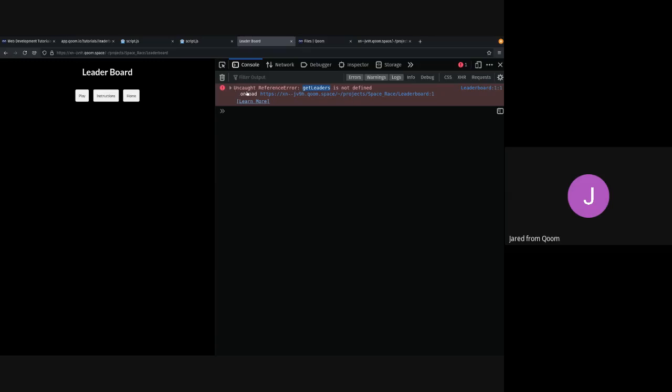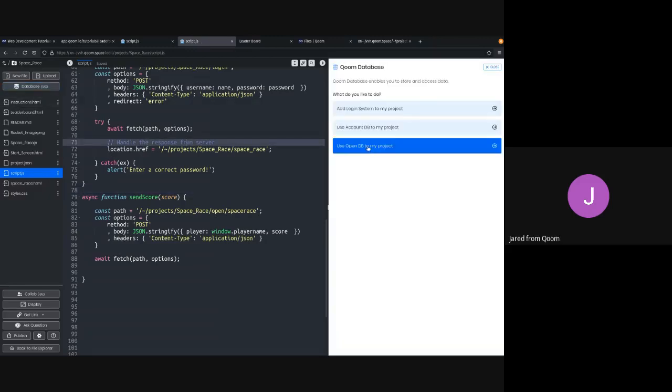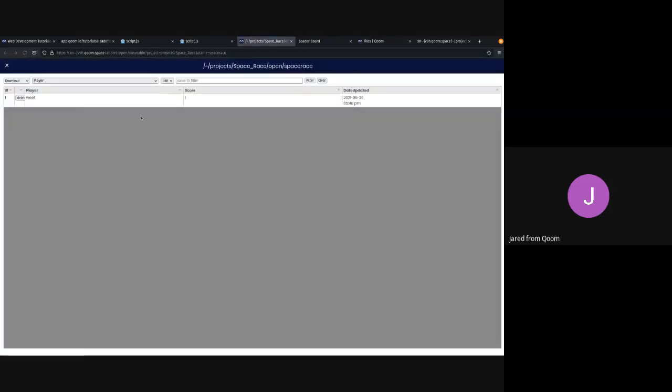But let's now verify the data is in the database. Again, I'm going to go to the database beta, use OpenDB, go to my OpenDB. Here's Space Race. There's the name of the table I called it. View data. And there it is. I'm wheat, and I got 1 point. So the data is there.